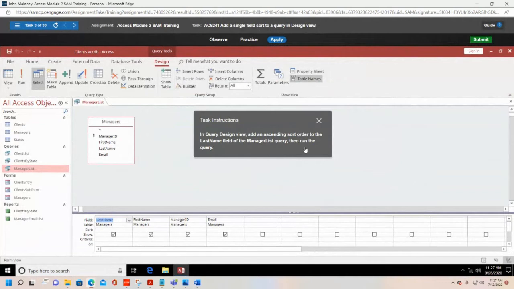Query design view, add an ascending sort. So again, this is query, this is design view, because here's the fields on the bottom. When it's record, datasheet view, that's where you see the records, right? All right, anyway, they want an ascending sort order to the last name field. So here's last name field, and here's the sort. We demonstrated this in an earlier training. I demonstrated this also in that same 114-minute video I did in class on July the 11th.